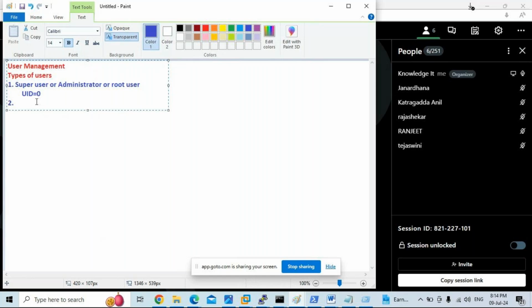Then normal user, or system user. Normal users you have to create manually, not by default. At the time of installation, you have the option of creating a normal user. Only one normal user we can create during installation. The many users you want to create, we can create later after installation. Normal user IDs start from 1000 onwards.